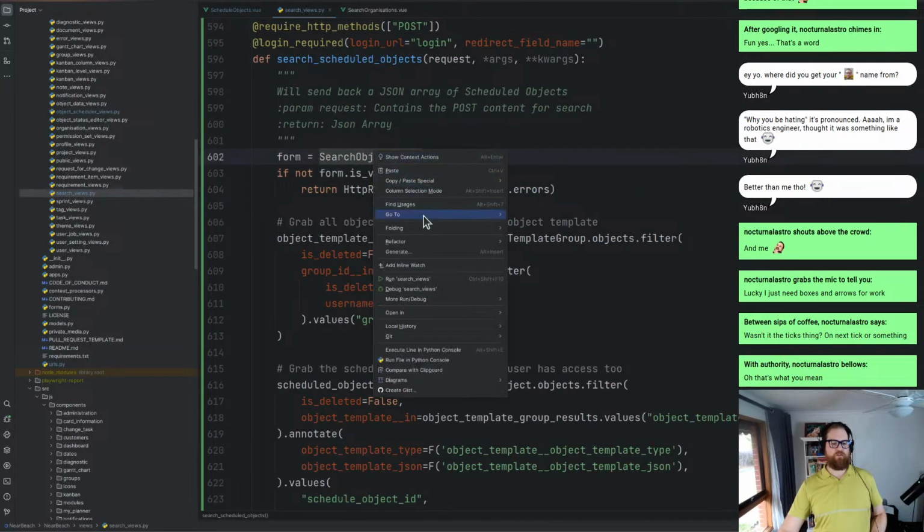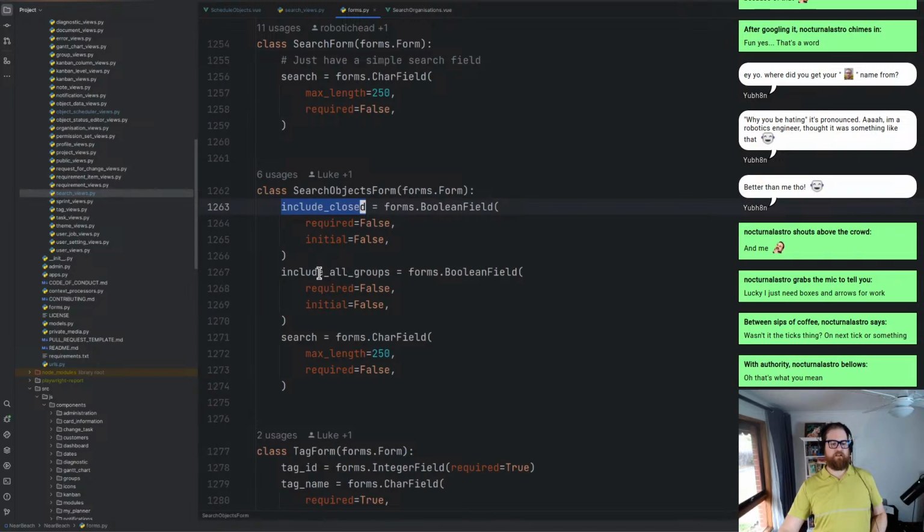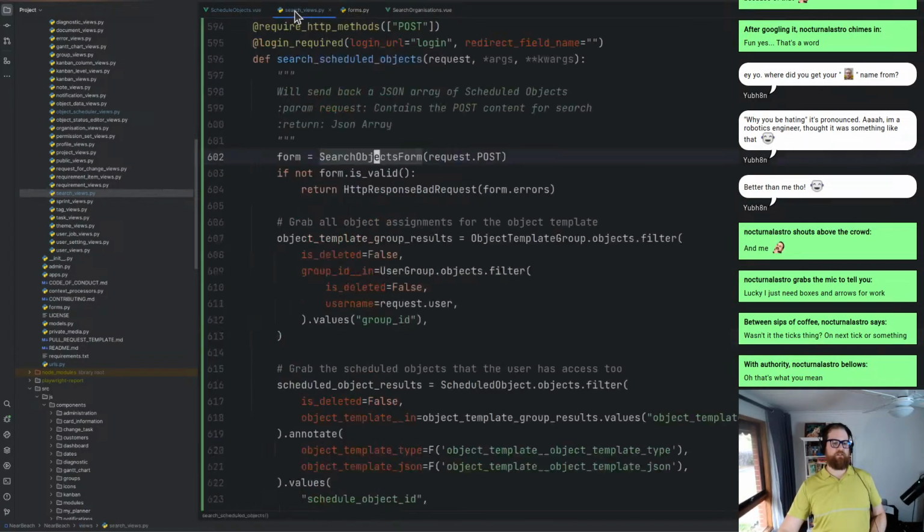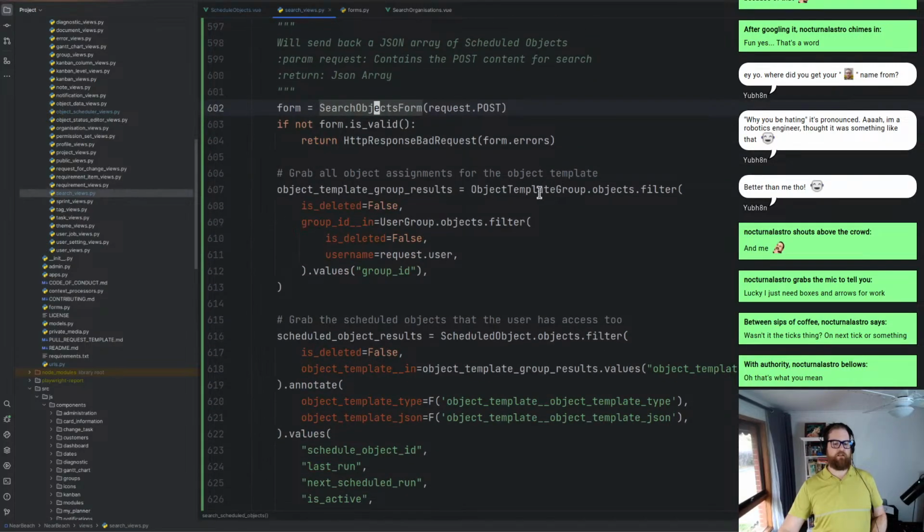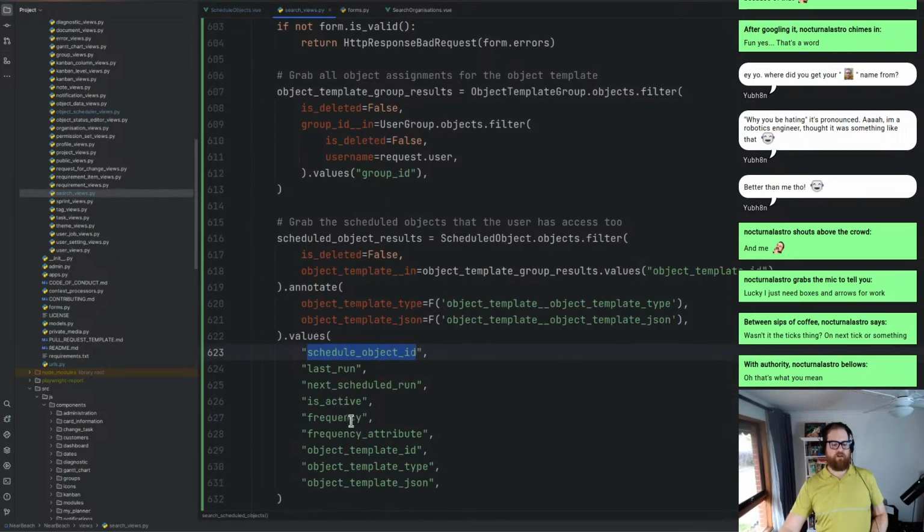So we should double check everything for starters. Include close, include groups, and then search. So yeah, it is just search that we're doing. So down here, what we want is object template group, object ID, the schedule object.